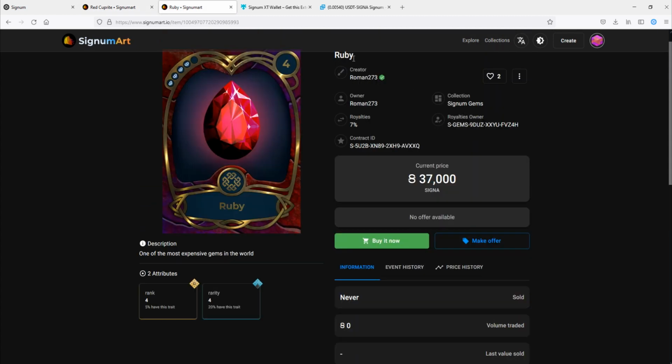This one shows the Ruby Gemstone. Its rarity is 4 out of 5 and its rating is 4 out of 20. So this stone is very rare, therefore it has a high price. There is no auction on this NFT, so we can try to buy it at the current price, or make an offer to the author. Let's try to make an offer at 500 Signa.